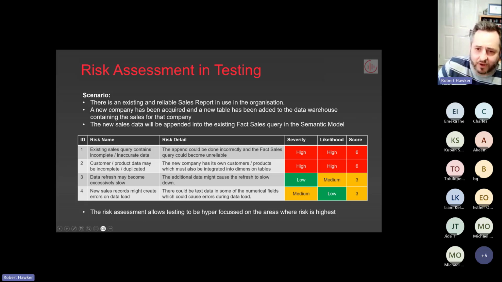So we have an existing reliable sales report that's already been in use in the organization for a long time, but we've bought a new company and there's a new table in the data warehouse containing the sales for that company. And we're going to append the new sales data into the existing fact sales table in our semantic model. Now, unfortunately, this is going to be quite heavy testing because you're messing with your major fact table. You're adding in lots of new rows of data, and if you break that, then it's going to break the whole report, right?